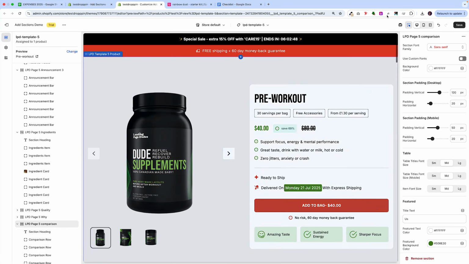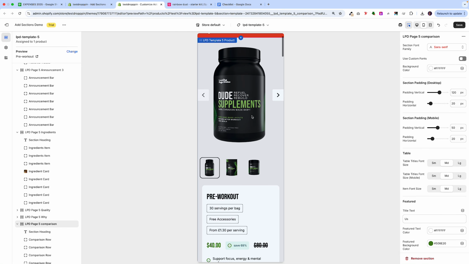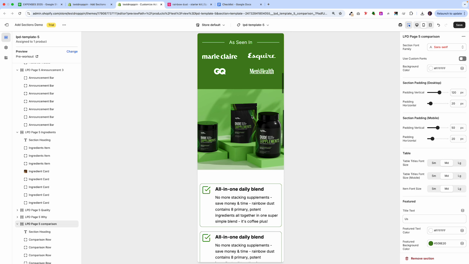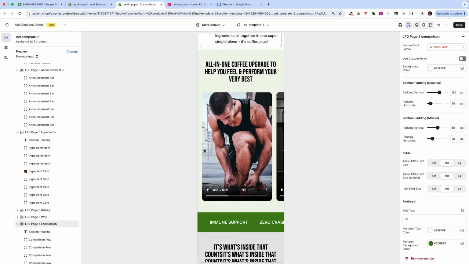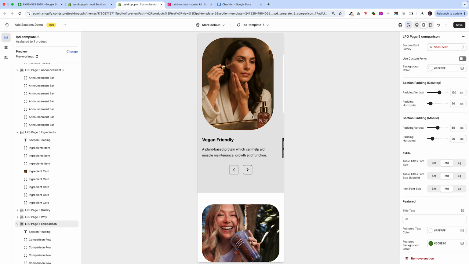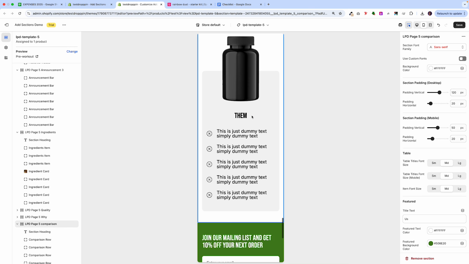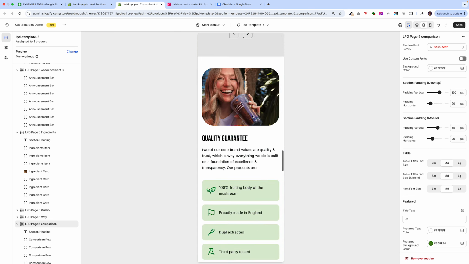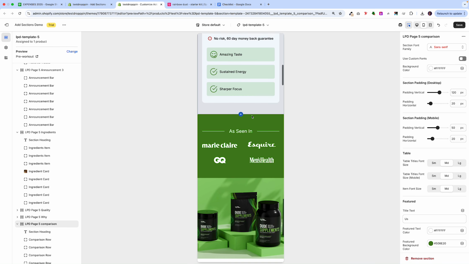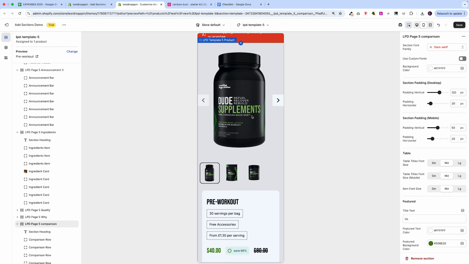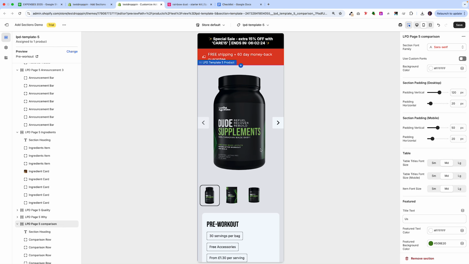Now I'll show you what that looks like on mobile just very quickly. It's clean, it's stacked, it's beautiful, it's mobile first, and we absolutely love it. So if you're selling products on Shopify, it doesn't have to be cosmetics, it doesn't even have to be anything related to supplements, any product, even if it's an electronic, you could use this template to increase conversion rates.